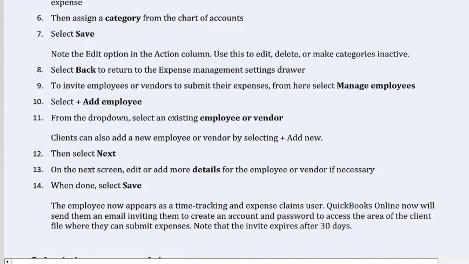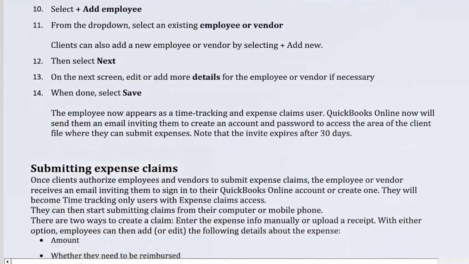To invite employees or vendors to submit their expenses, from here select Manage Employees. Select Plus Add Employee. From the drop-down, select an existing employee or vendor. Clients can also add a new employee or vendor by selecting Plus Add New. Then select Next. On the next screen, edit or add more details for the employee or vendor if necessary. When done, select Save. The employee now appears as a time tracking and expense claims user. QuickBooks Online now will send them an email inviting them to create an account and password to access the area of the client file where they can submit expenses. Note that the invite expires after 30 days.